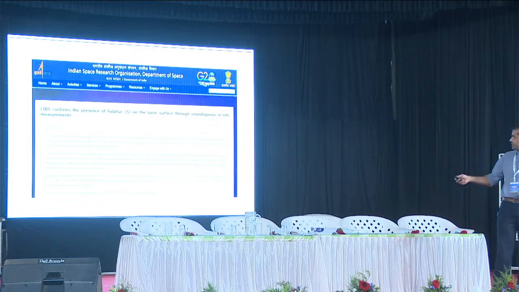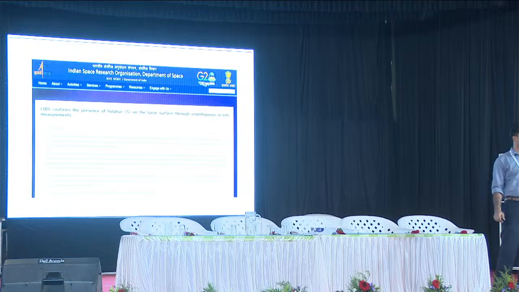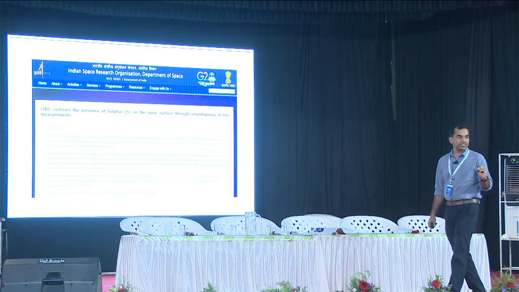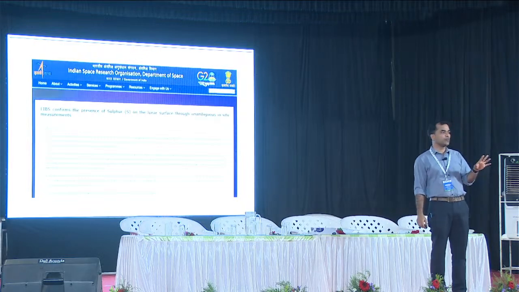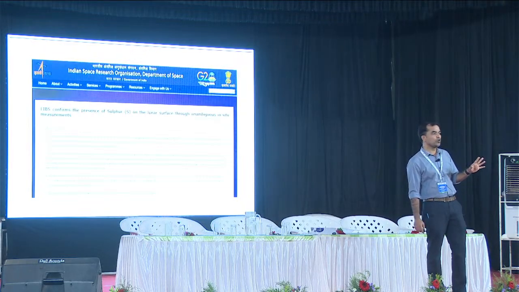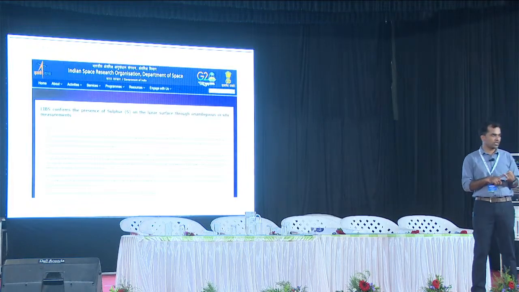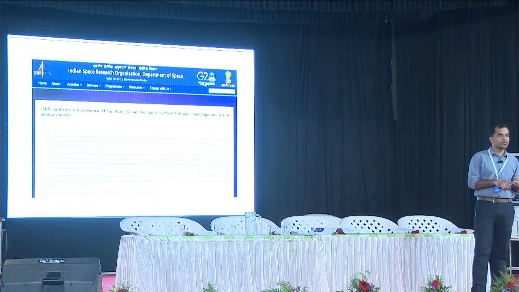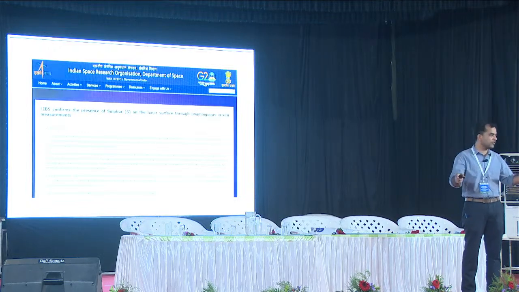Please note, here you can see a date: August 23rd, 2023. Within 5 days, ISRO announced what elements are present on the moon surface. That is very important for physicists, chemistry people, and bio people. We want to know what elements are present. On the periodic table, how many elements do we have?